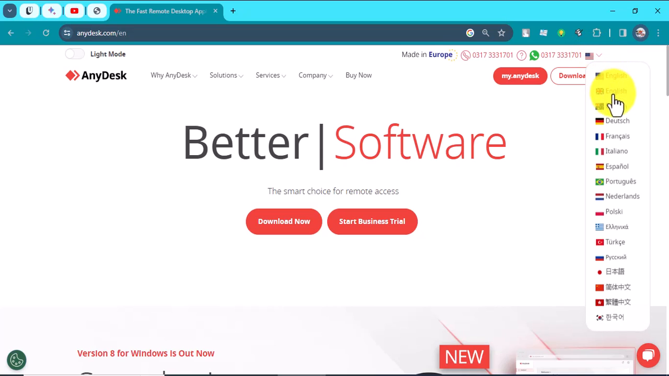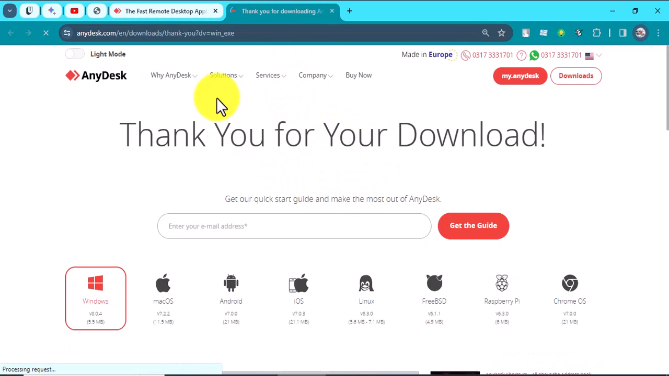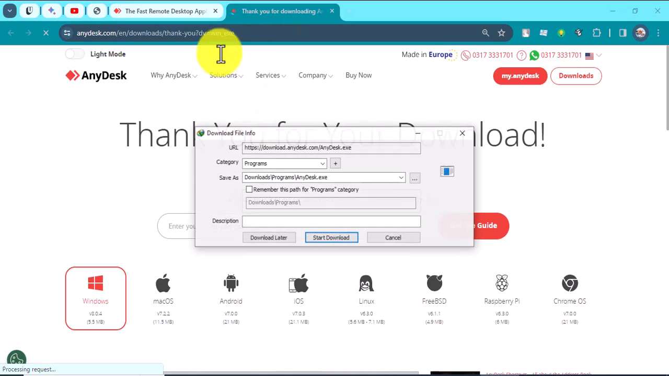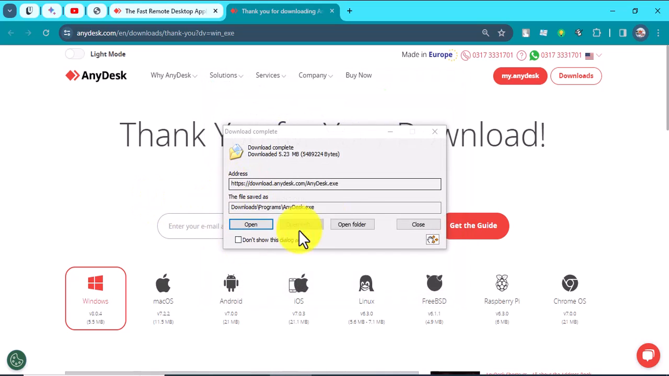On the top right you can select the language if you want. There are multiple languages over here like Spanish, Deutsch, Francais, Italiano, Espanol, Portuguese, and Netherlands, so you can go with it, but you can also change it. When we download, just download it from here. Like you can see, it's not that big, obviously 5.5 MBs, and just download it.